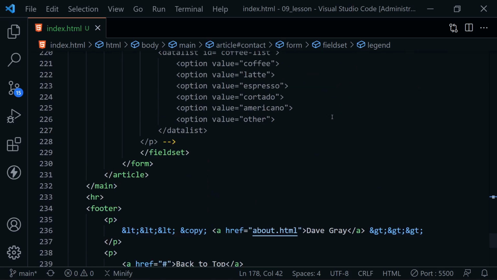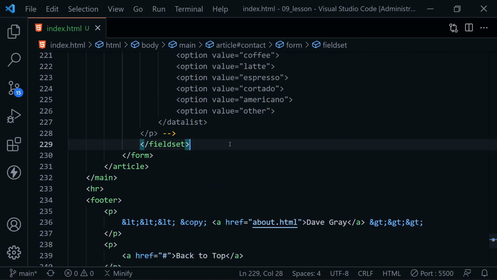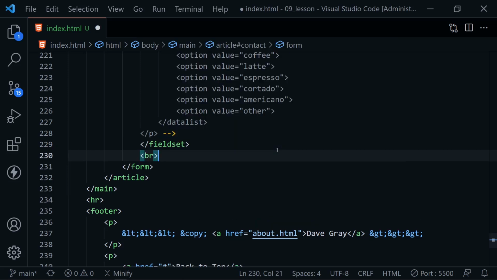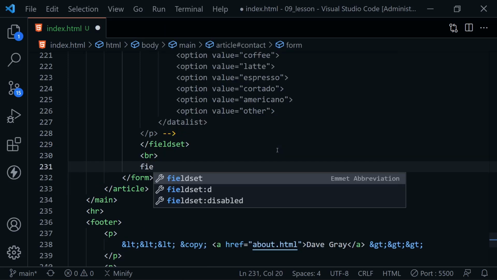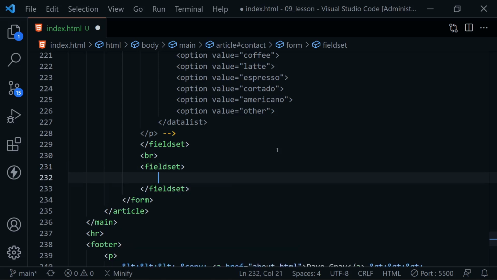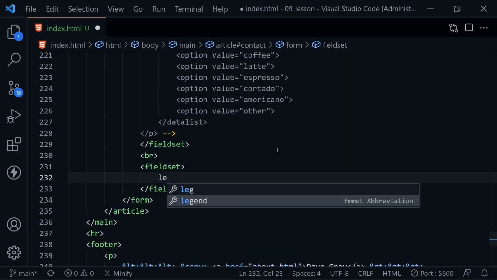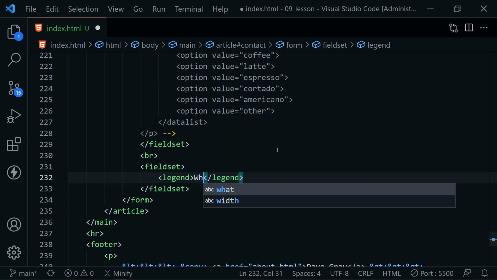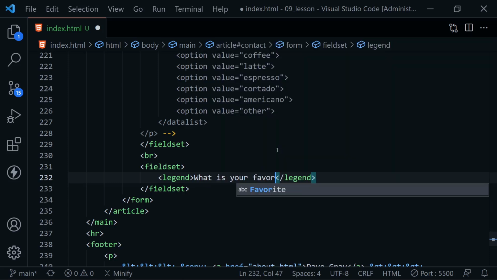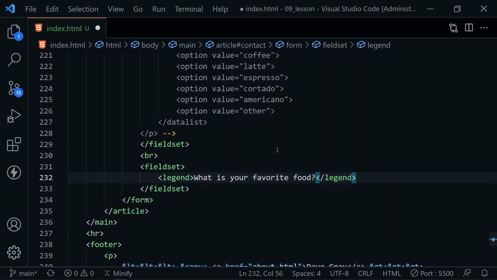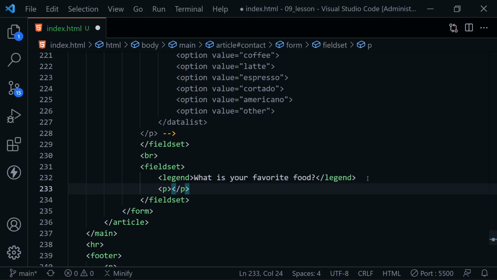So let's scroll all the way down by our field set, and now after the field set we'll put in a break, and then we can add a new field set. So inside this field set we can add another legend element, and we're going to say, what is your favorite food? So this section of the form is all about choosing a favorite food. We'll start with a paragraph.